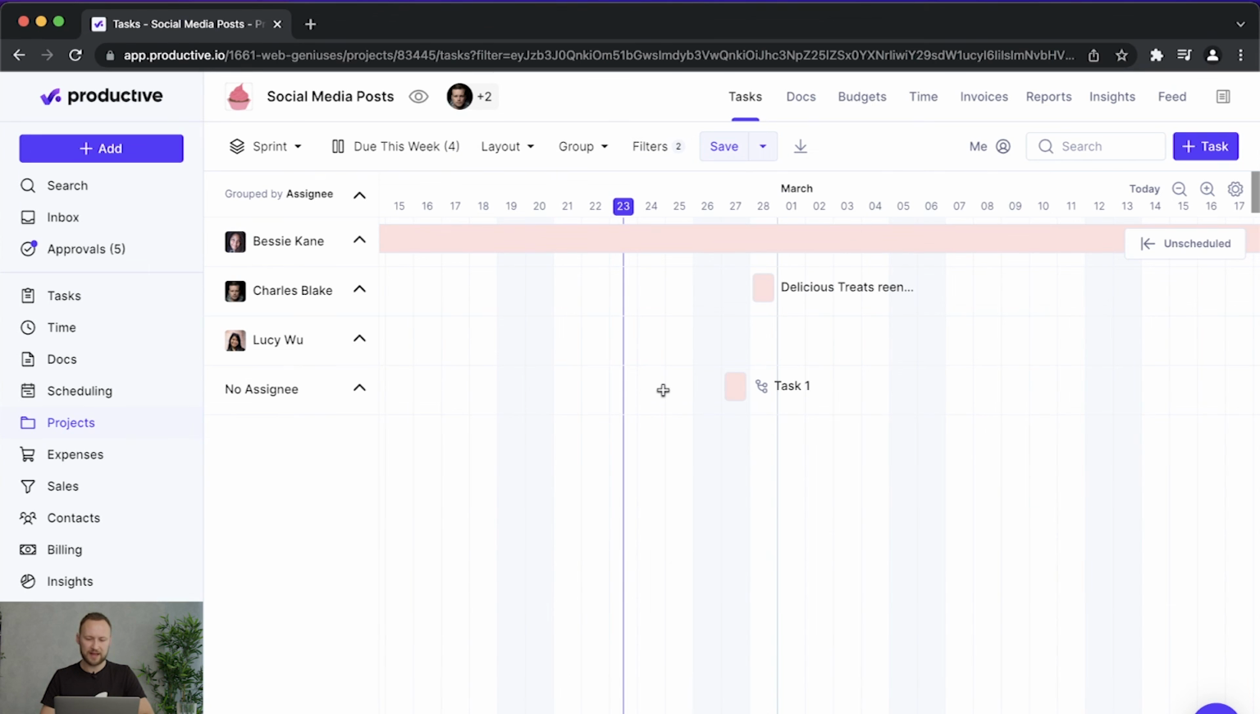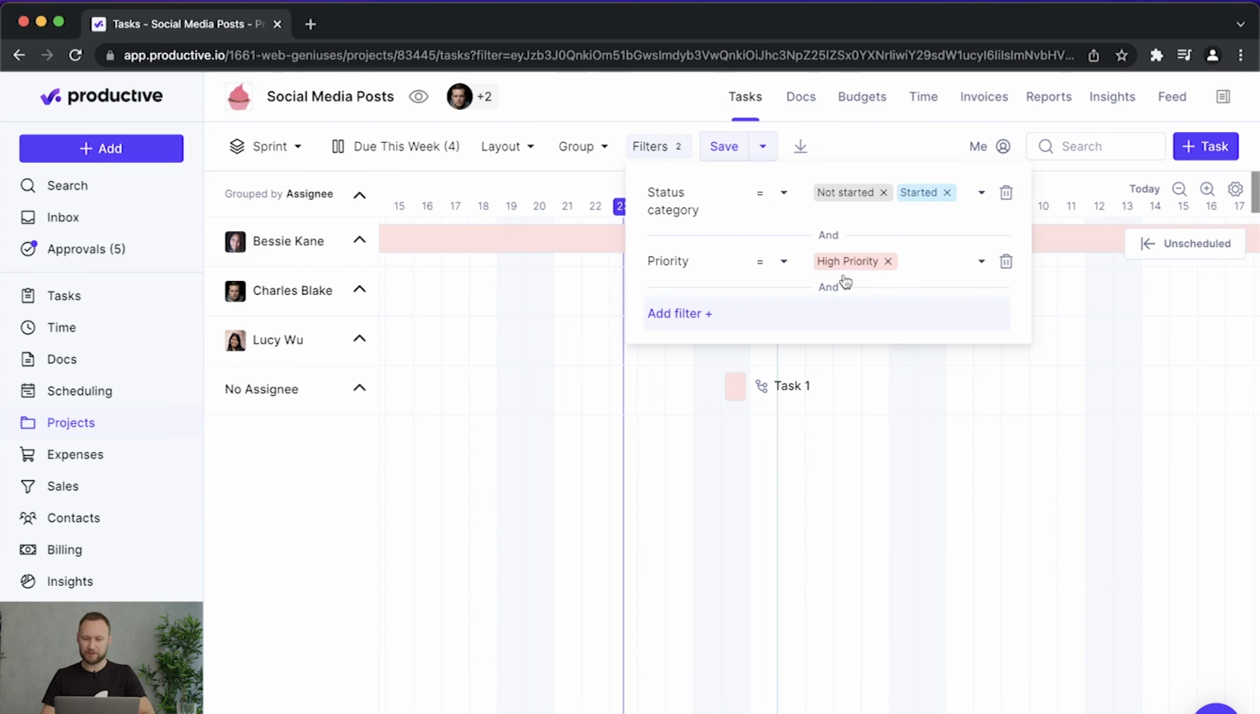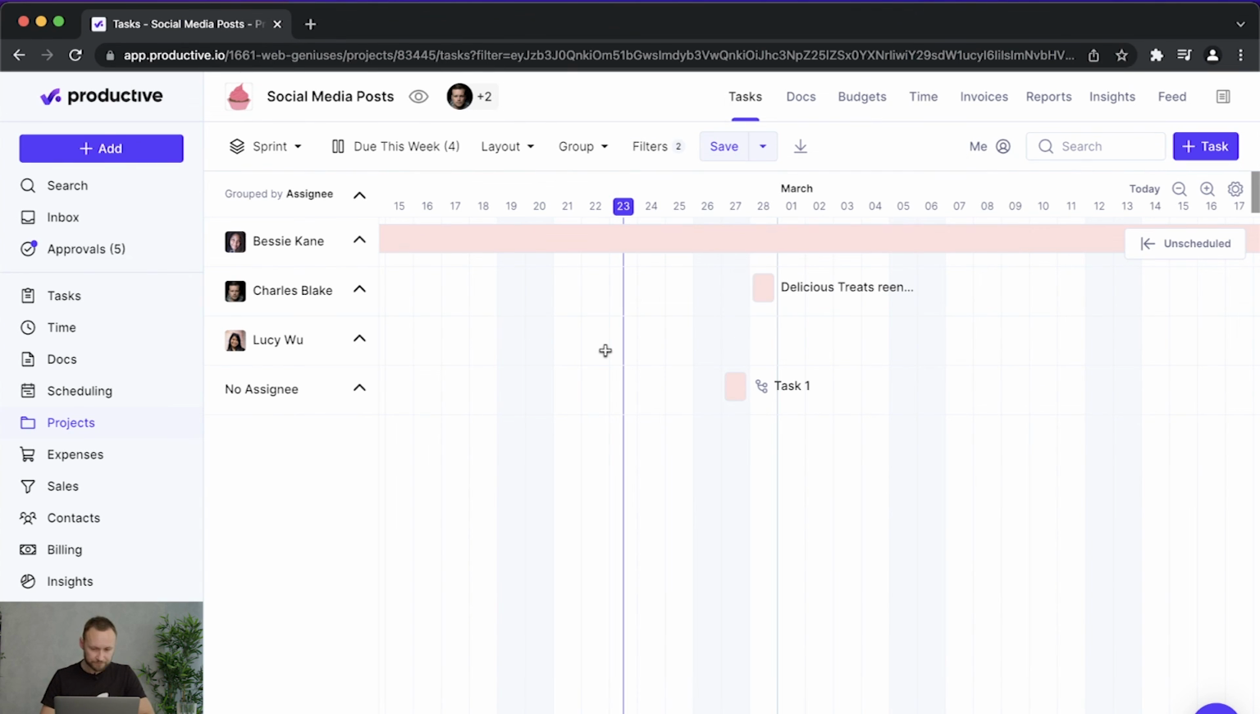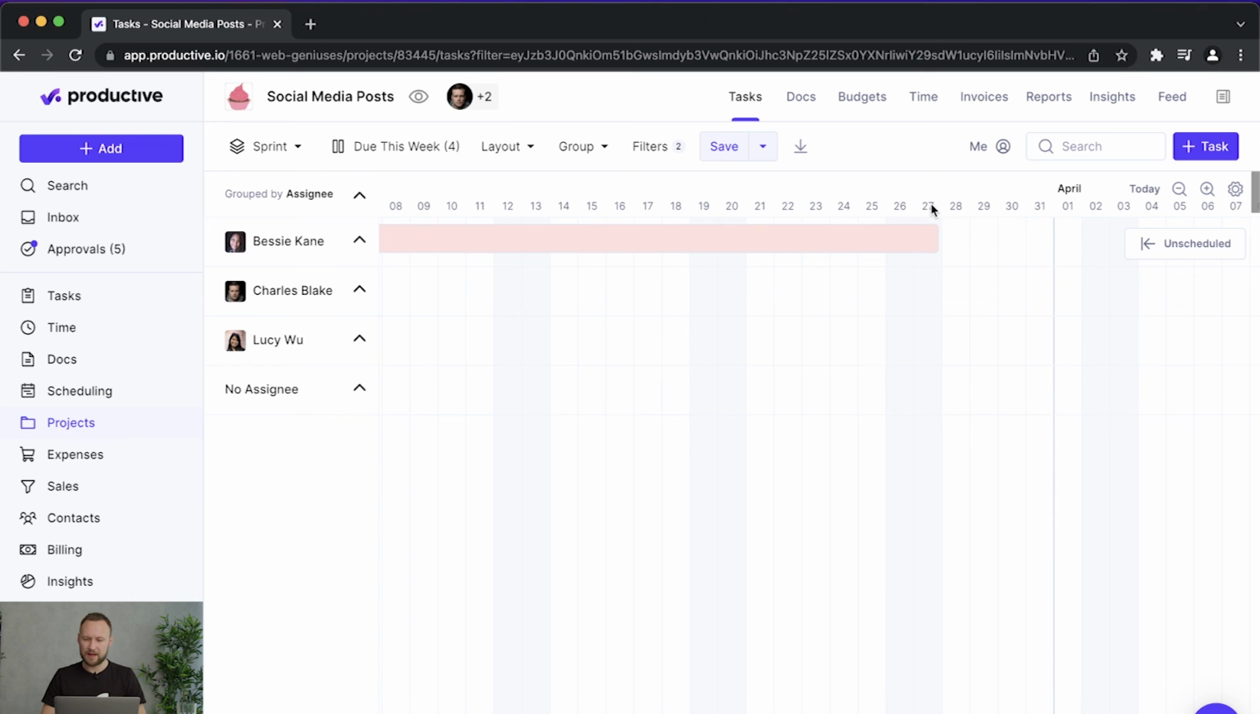So now I'm looking at tasks that are really important because they have the custom field of high priority assigned to them. So looking at here, I see that Charles needs to deliver this task on the 28th. Lucy needs to deliver, or sorry, that's a task that's unassigned, so I should probably assign it to someone. And then Bessie has to deliver this task up until the 27th.